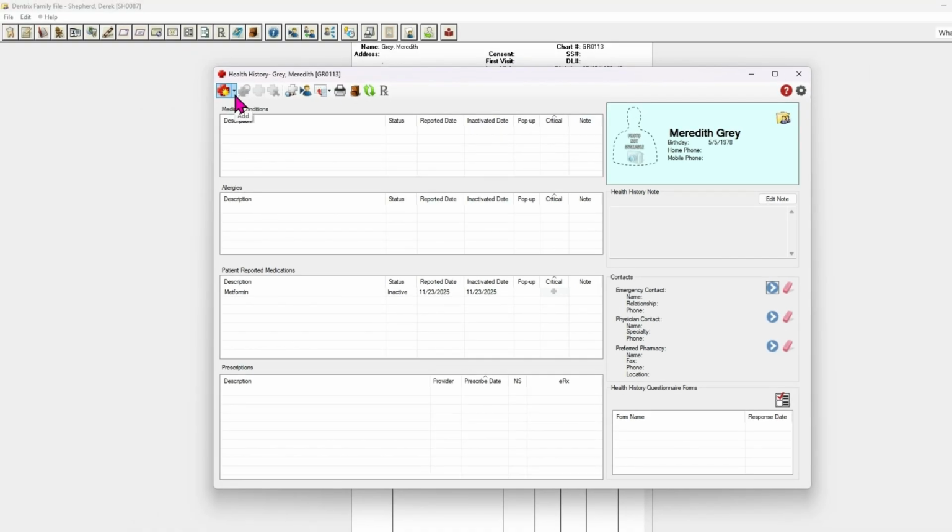Now, to switch gears to when you're reviewing a patient's specific medical history with them and you need to make changes or add things to their specific health history, we're going to go through that now. In this patient's chart, there are no current medical conditions, allergies, or medications reported.